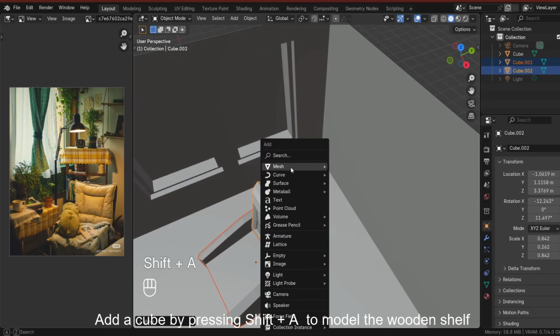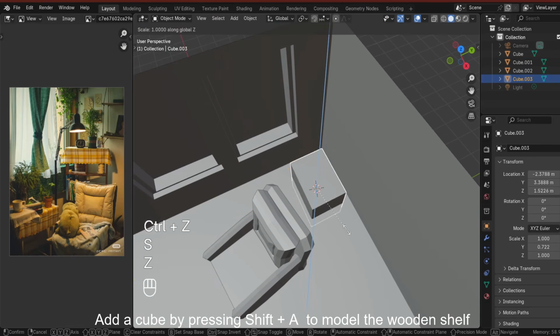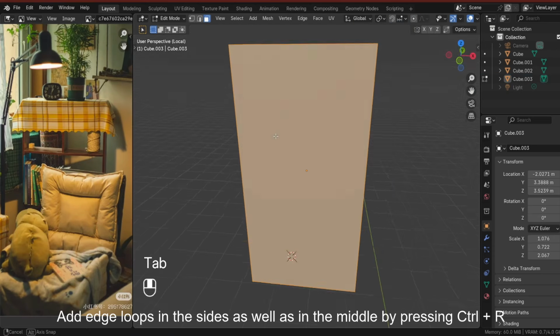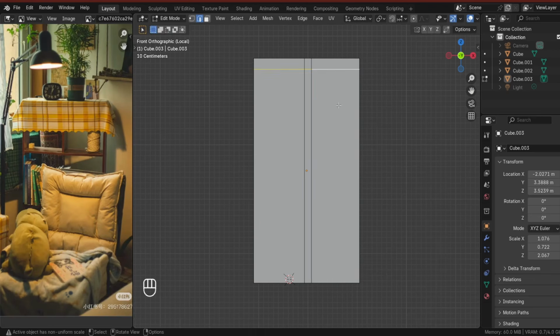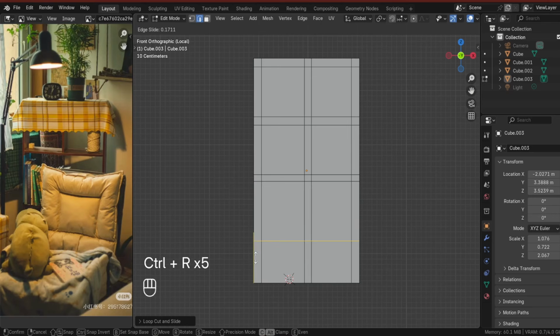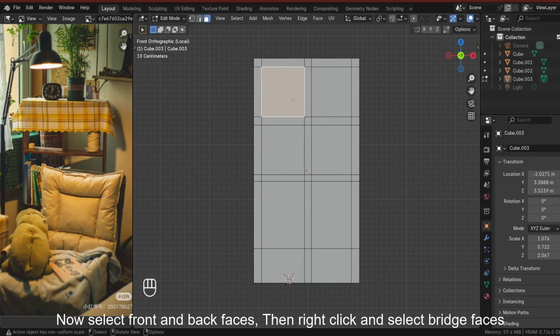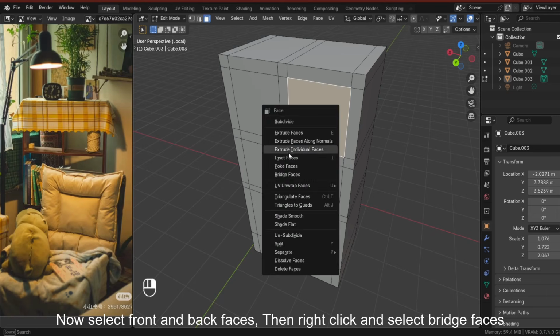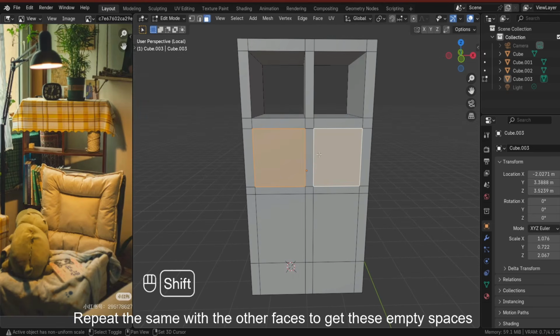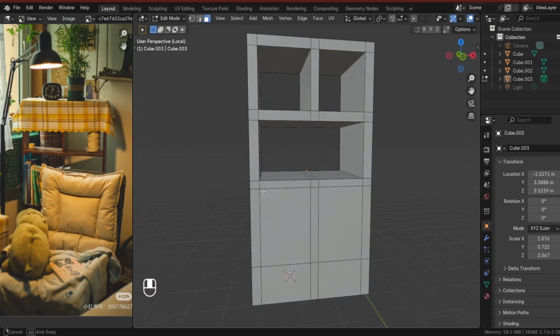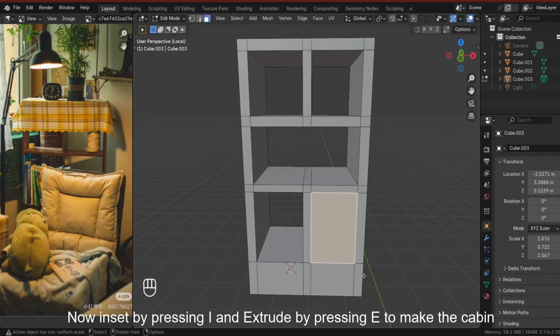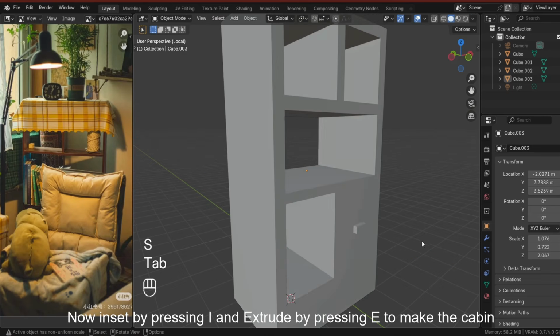Add a cube by pressing Shift plus A to model the wooden shelf in the back. Add edge loops in the sides as well as in the middle by pressing Ctrl plus R. Now select front and back faces, then right click and select bridge faces. Repeat the same with the other faces to get these empty spaces. Now inset by pressing I and extrude by pressing E to make the cabin.